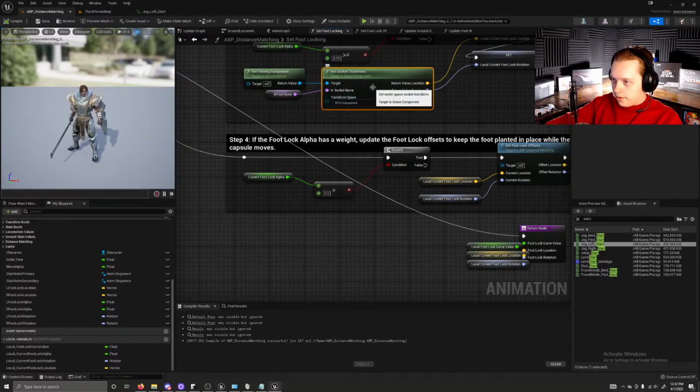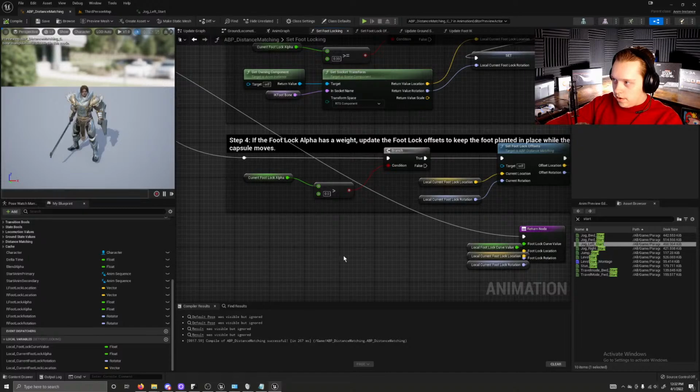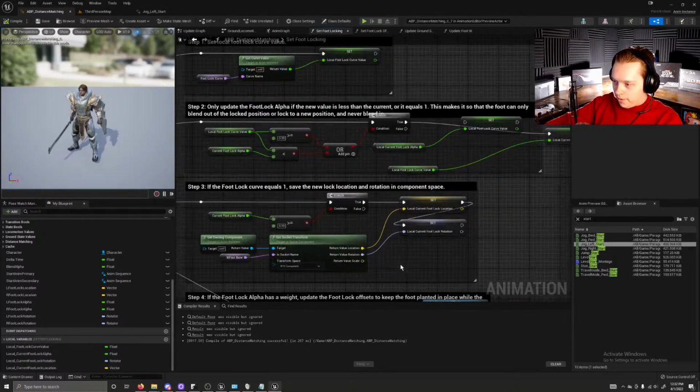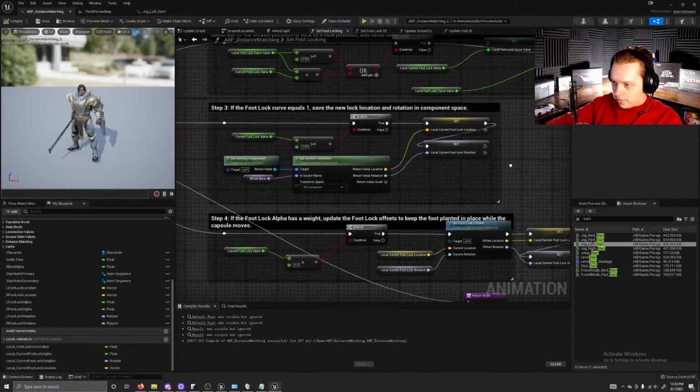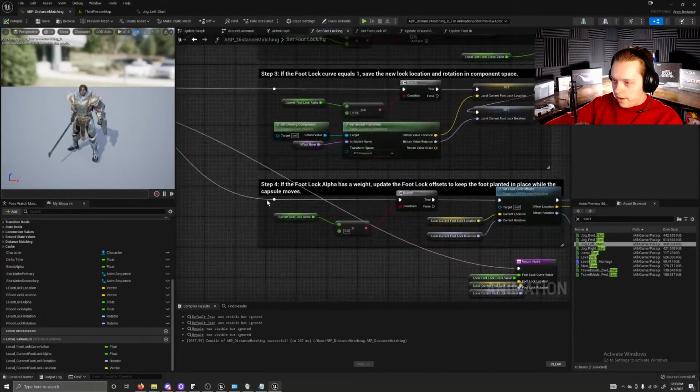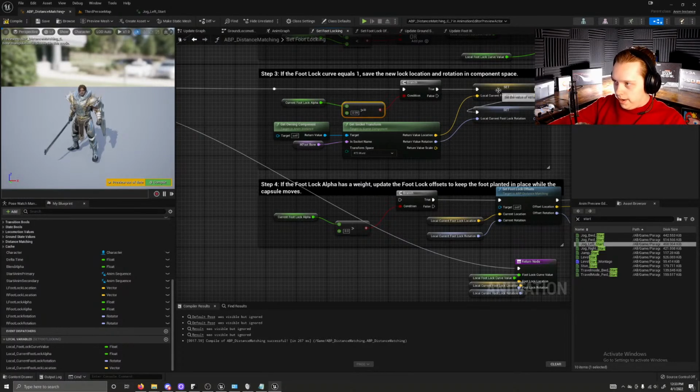So we're doing this in component space. Gosh, I want to see what happens if we disconnect this. Just delete that. If we get it in world space. So now if current footlock alpha is greater than or equal to 0.99, we set the local current footlock location and the local current footlock rotation with the transform of the IK foot bone.